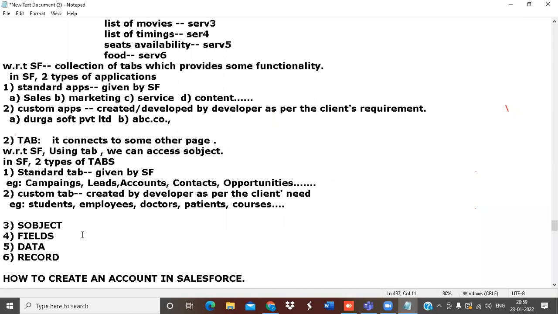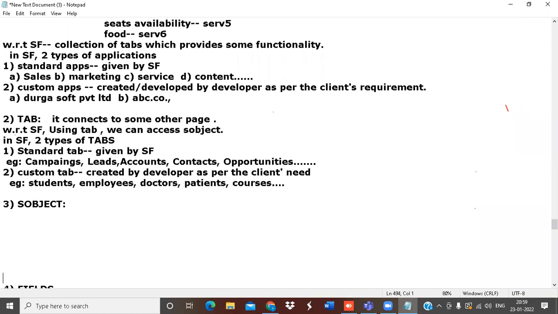Next, the third one is the most important one: objects. Before I start objects, please concentrate on what I'm speaking here. As long as you are working with Salesforce in real time, without using this word, objects, your day is not complete. Understand, all of you? That much important it is.